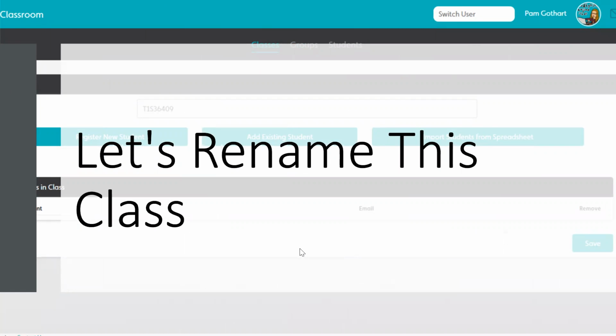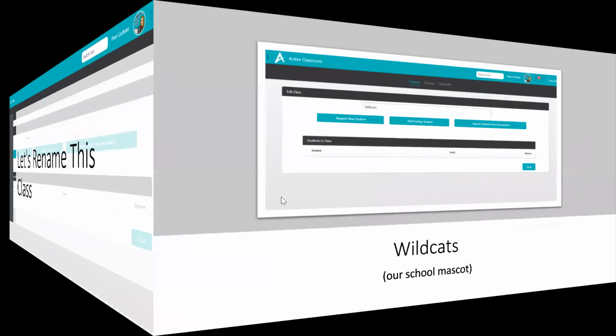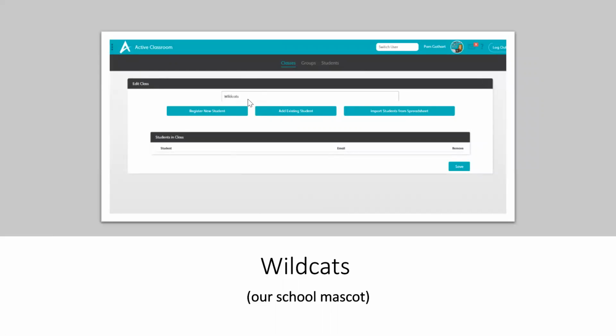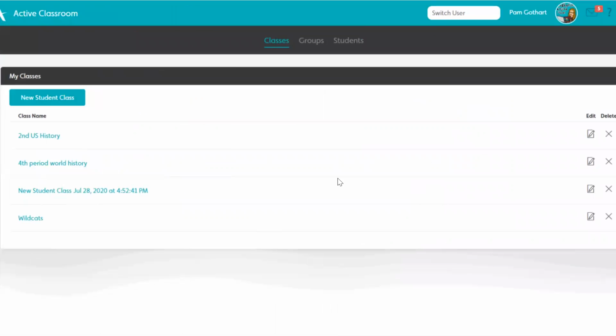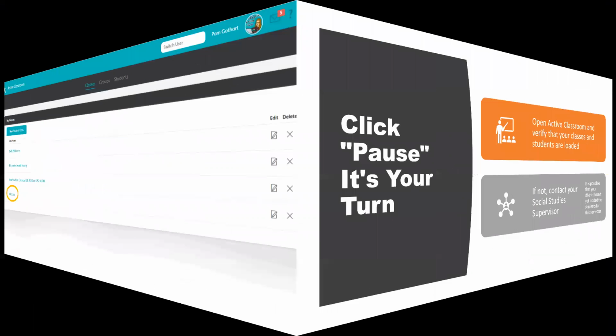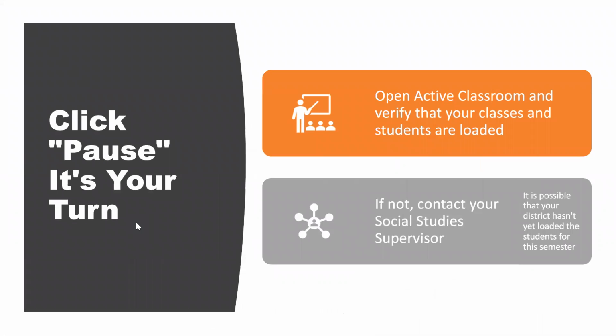To rename that class, all I've done is click on the class and it has populated in the top of my bar here, where I've now renamed it Wildcats for our school mascot. Once I've renamed it Wildcats, I'm going to click Save and save that to my list. And look now, you can see under my list of classes, I now have my Wildcats. Fantastic.